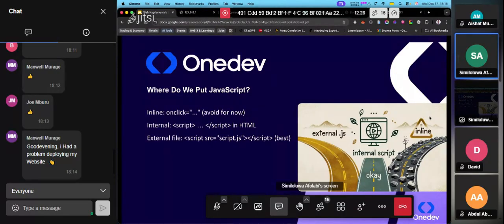So in CSS, you remember I said yesterday that you can have inline CSS, you can have internal CSS, and you can even have it in an external file. Same for JavaScript. You can have inline JavaScript. You can have the one inside the file, internal JavaScript, and you can have the one that is external. You can have it in an external file.